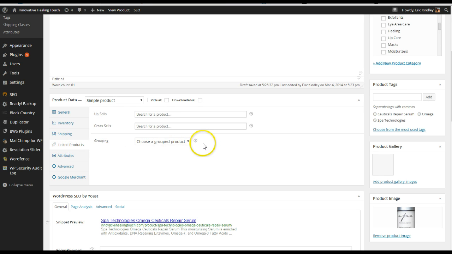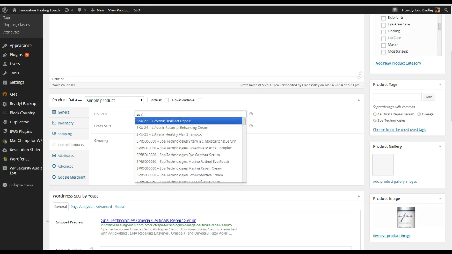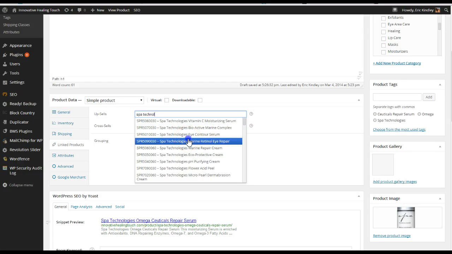Linked products. Now this linked products is important because this is where you tell your customer, in upsells, for example, it says upsells right here. They would go through the cart process, and when they're checking out, it would say you would also like, and it would display some products. And how you put these products in here is you type in your products. Let's say Spa Technologies, and you'll see that it automatically drops down with some recommendations. So you can just click on that.